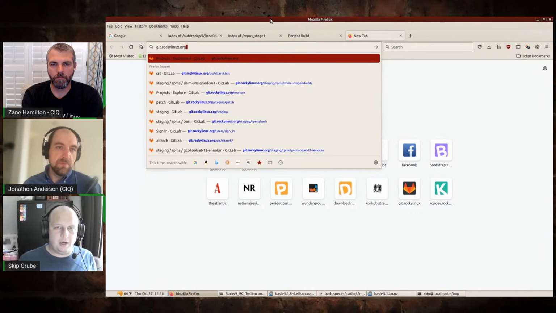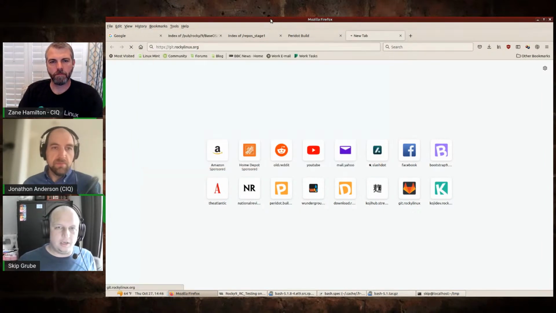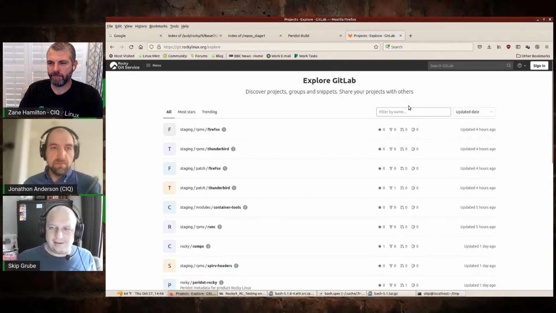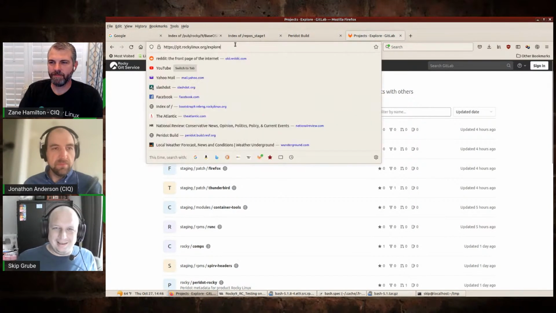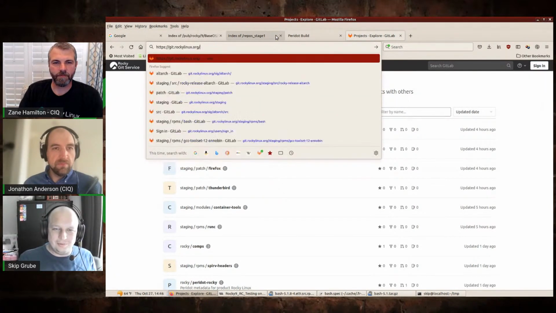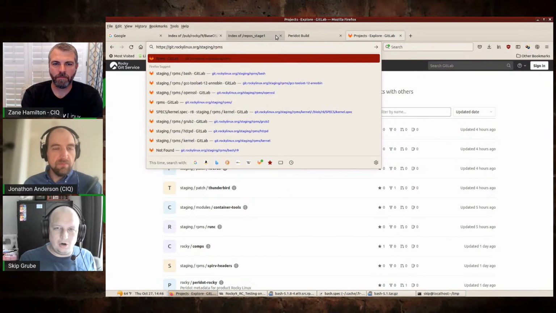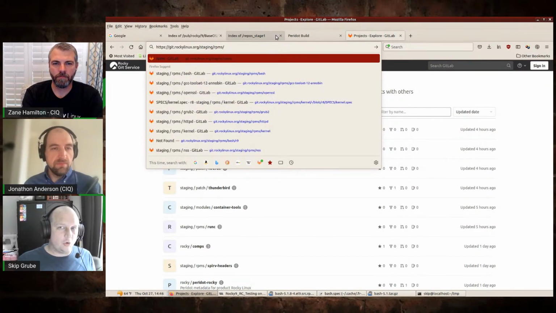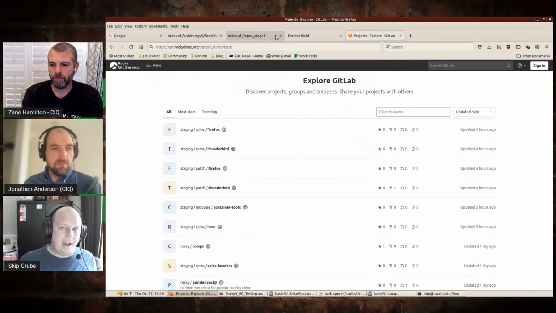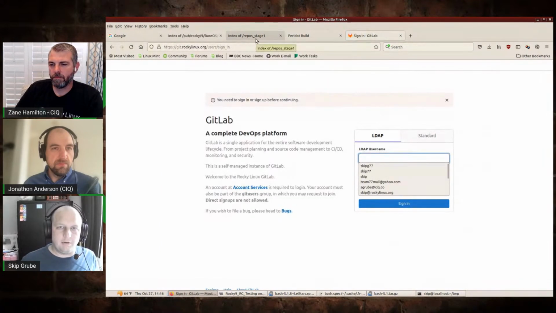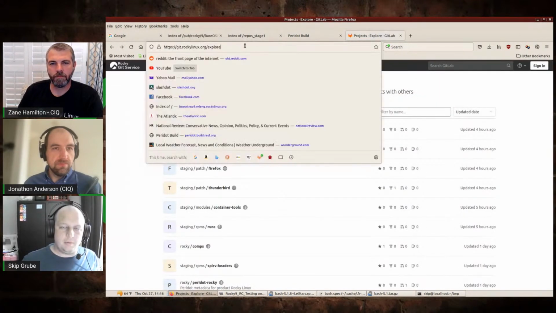git.rockylinux.org. We want to put that up on the screen. It's another great site. I'm here a lot, quite frankly. So let's go into staging, RPMs, and then the source RPM name. Let's talk about bash here. And it's my fault, I misspelled it. Typo.